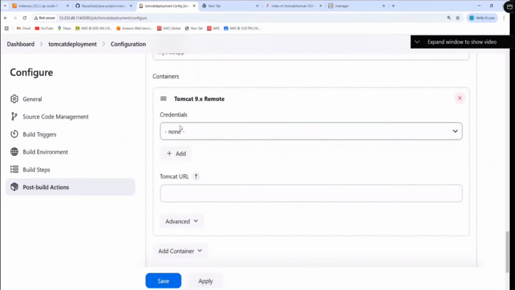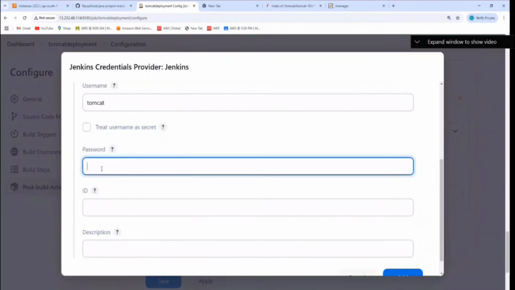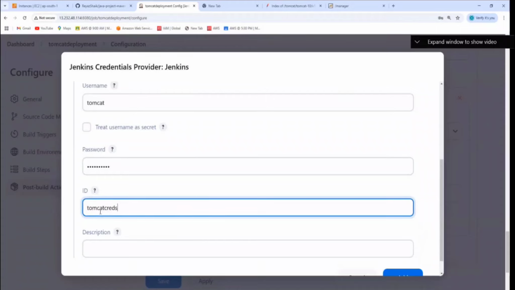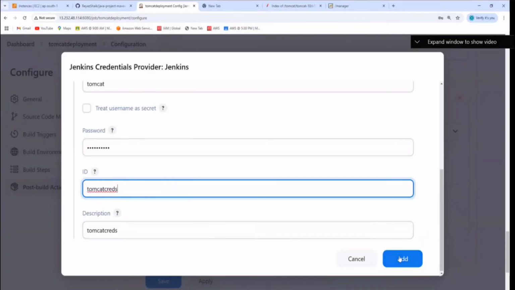Okay, so here we have the credentials. Do you have any credentials here? Now what we need to do? Click on add. Here click on Jenkins. All your credentials will be under this Jenkins. Click on it and it will ask for the add credentials. What is the username that we have here? Tomcat. What is the password? Root123456. And for ID, let's call it Tomcat credentials. Description also I call it Tomcat credentials. You can give any name. Click here. Understood how to create the credentials?